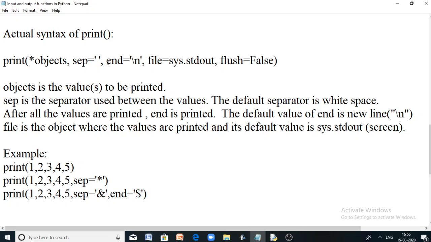Next, it will print the value and then one separator character. Then again value, separator character. Suppose a number of values are printed, meaning a number of objects are to be printed. First it will print one object and leave a separator character. Then the next object, leave a separator character. Next object, leave a separator character. So this is how it is behaving.